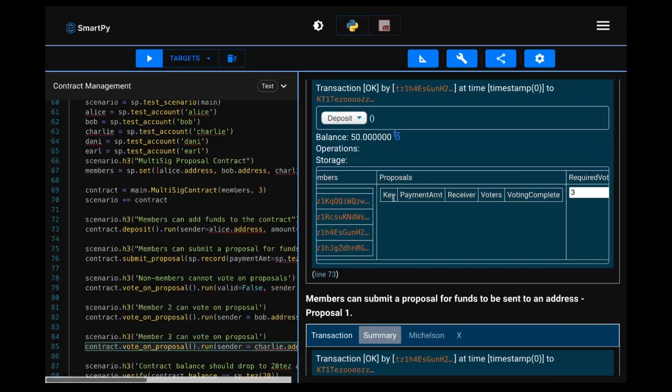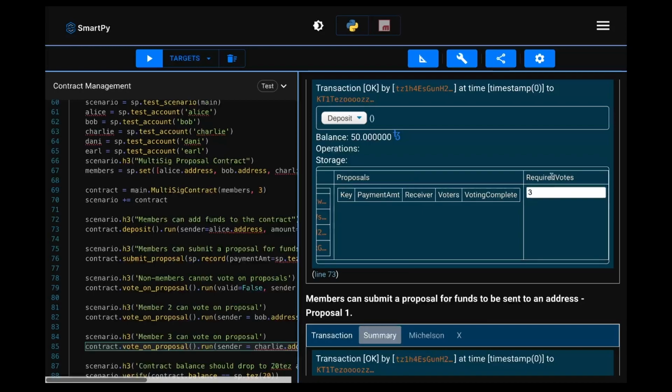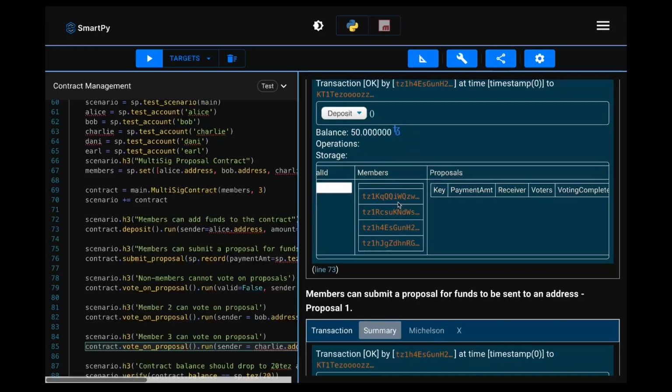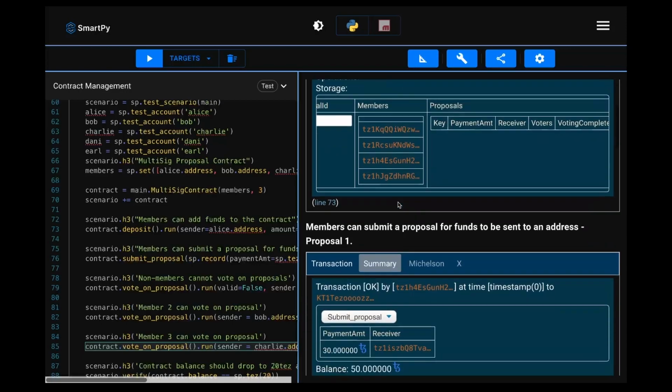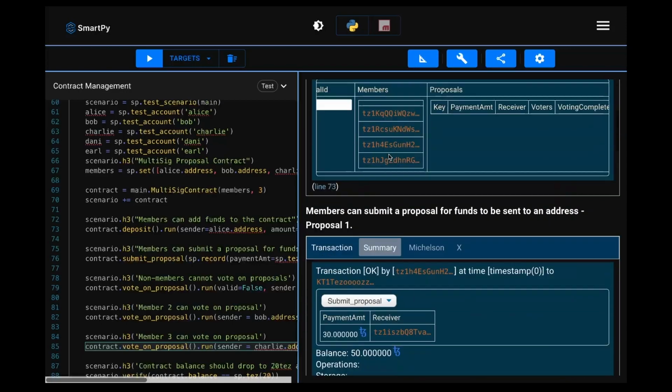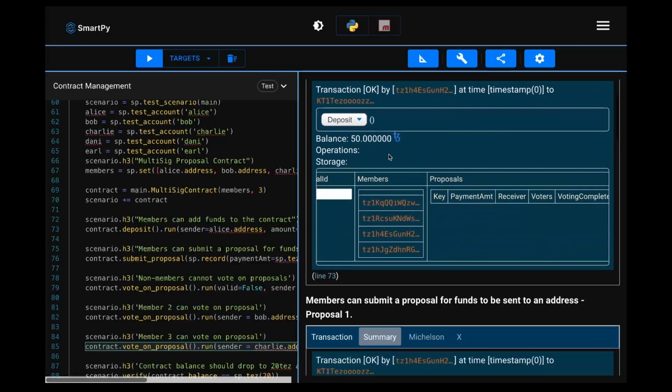For proposals, we expect key, payment amounts, receiver, voting complete. You can see required votes, which is 3, which we already said. And these are the wallet addresses of the 4 members of our MultiSig contract. Now, the first test. So we've tested now that members can add funds to the contract.